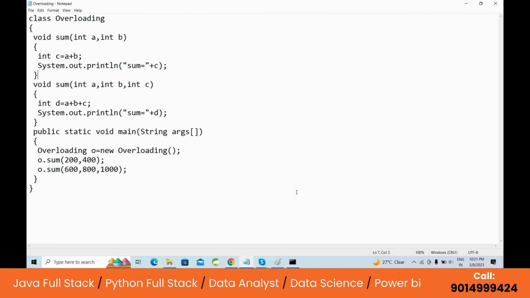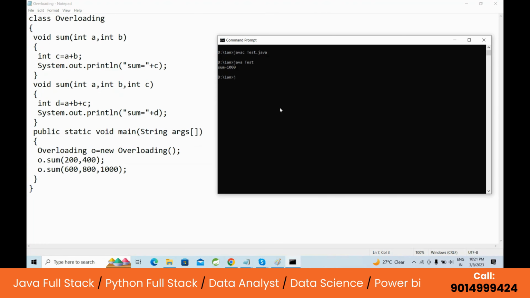Now open your command prompt. javac Overloading.java to compile. Next, java Overloading. The output is sum is 1000 and sum is 2000. This is one example.